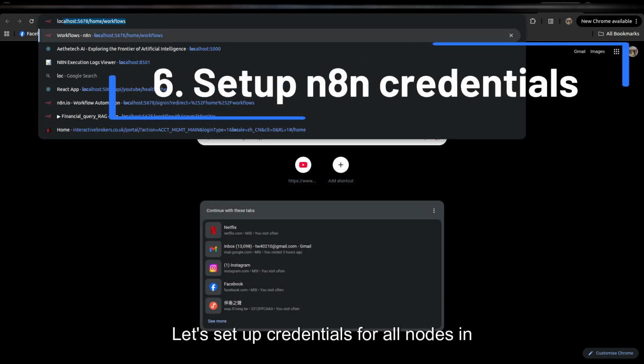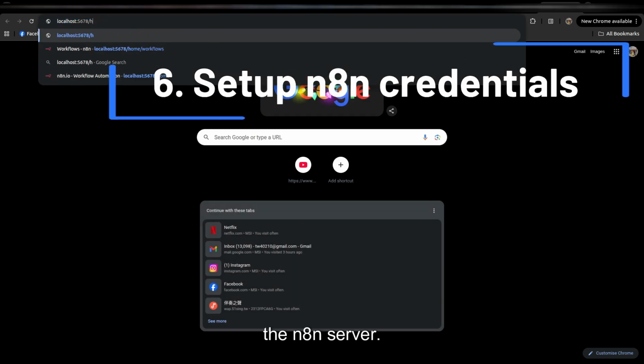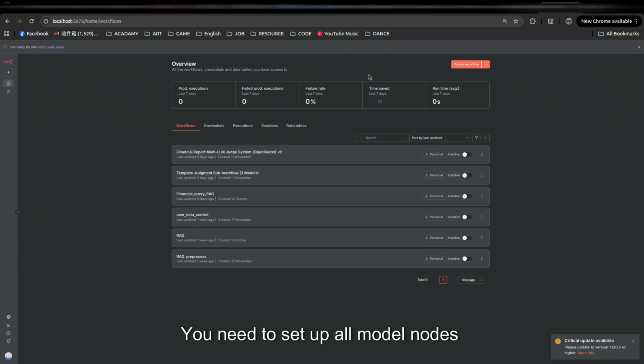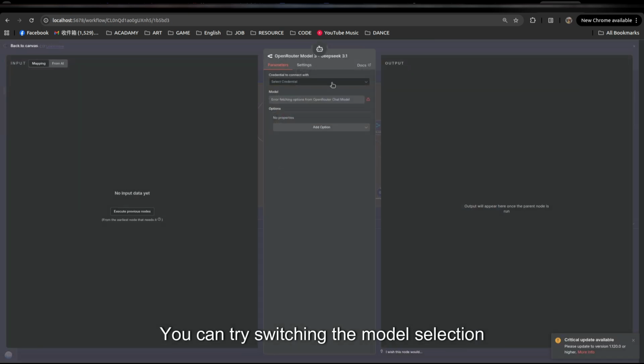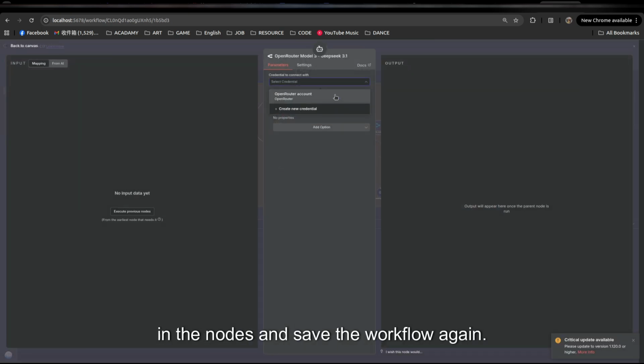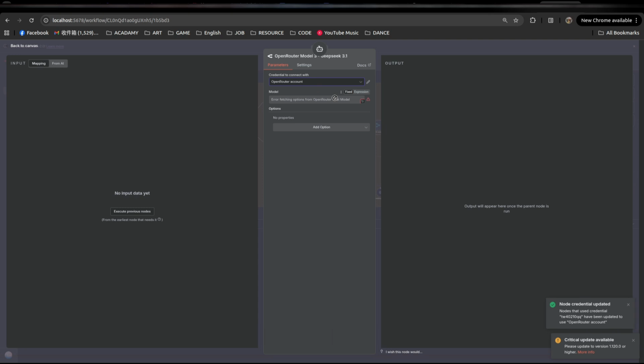Let's set up credentials for all nodes in the N8N server. You need to set up all model nodes for using your API keys. Sometimes, the credential changes are not saved. You can try switching the model selection in the nodes and save the workflow again. You can find tutorials of credential setup for each platform in the README file.